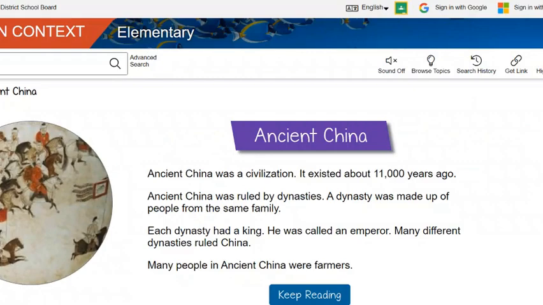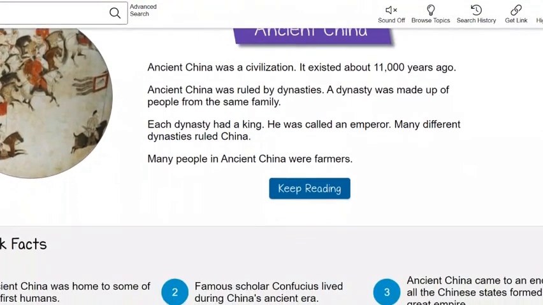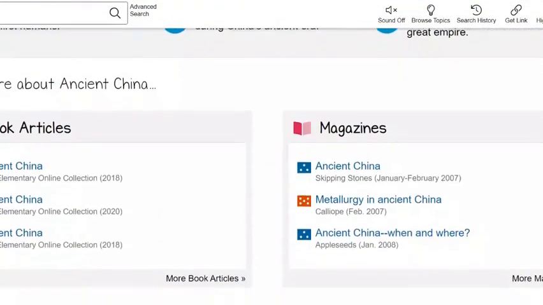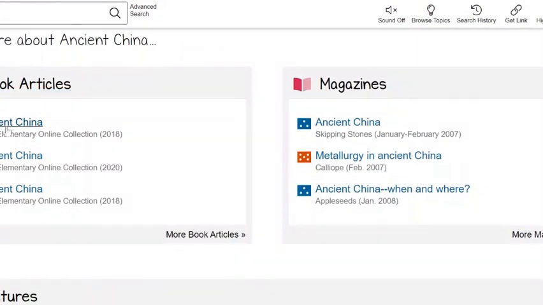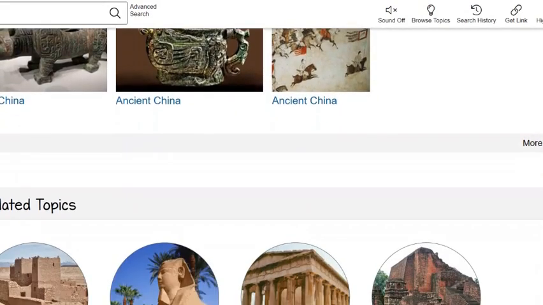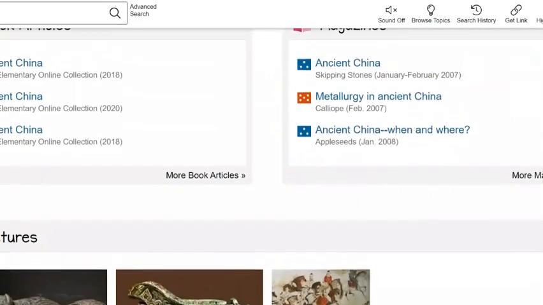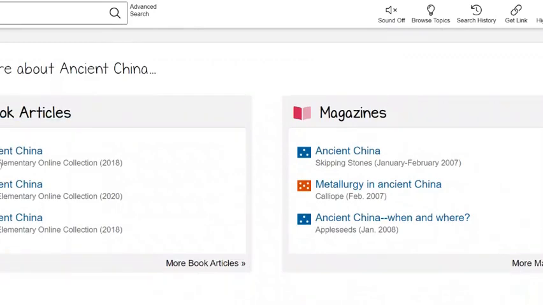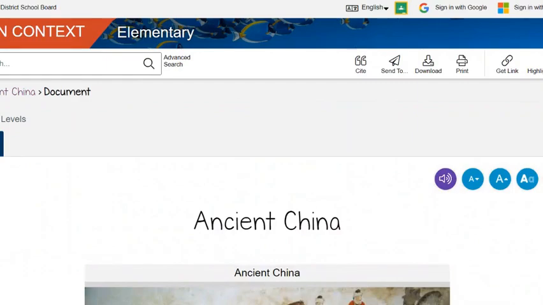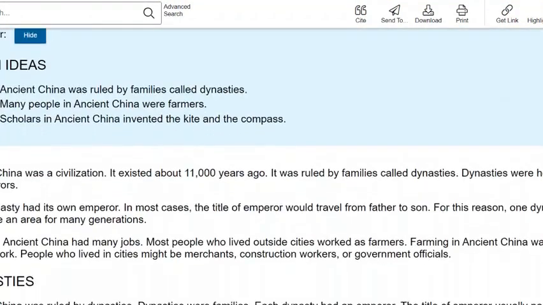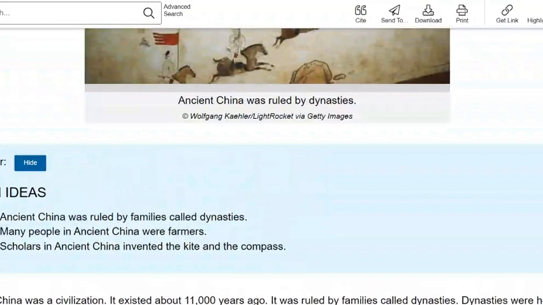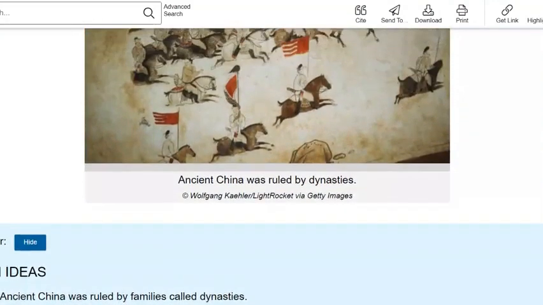When you get there, they're going to give you a little overview of what ancient China is. You can keep reading that, or you can scroll down and they've got some book articles and some magazine articles that will further the topic for you. They've even included some relevant pictures and other links that will help you flesh out your learning. But for now, let's click on a book article, Ancient China. When we click there, there are lots of different features that are going to make this easier for us to read and understand. They've pulled out the big ideas.